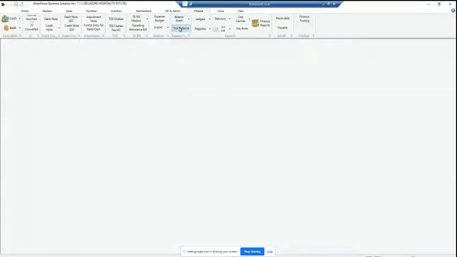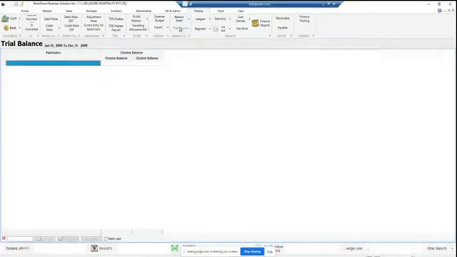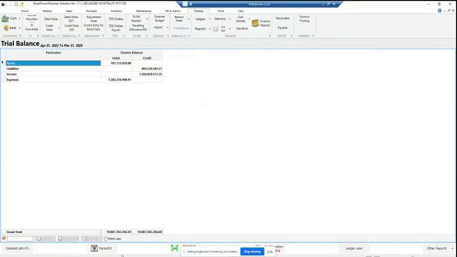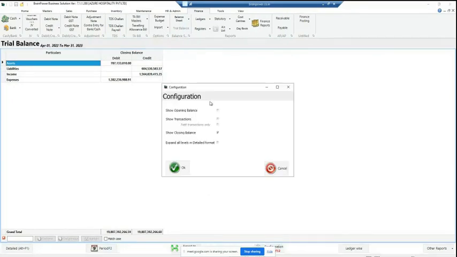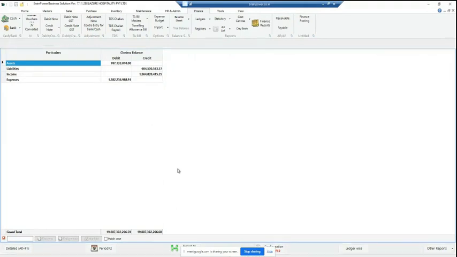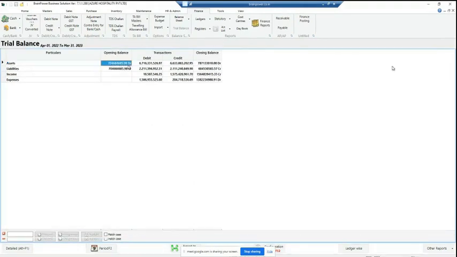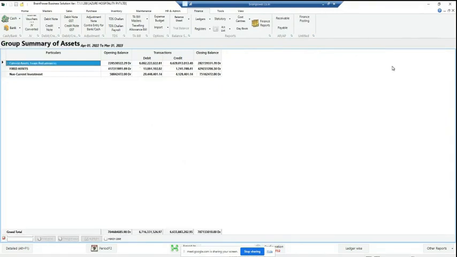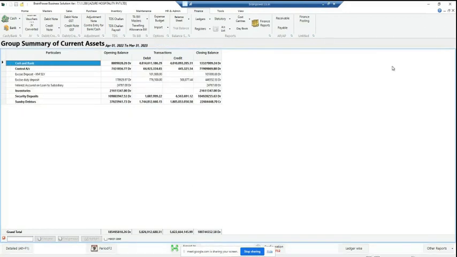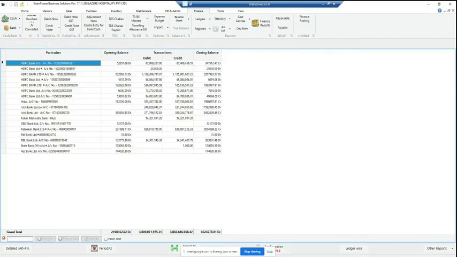Okay, this is trial balance. Configuration. Then this is drill down report. If you use the enter key, it will go into detail up to transaction level. Okay.